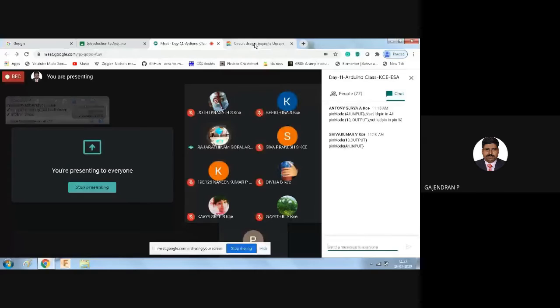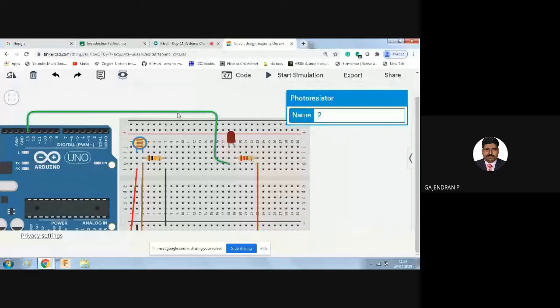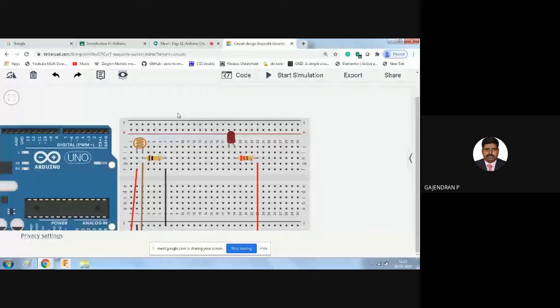Now we will change this LED connection alone. I am going to use any one PWM output pin. For that, I'm going to connect my cathode terminal. Now I'm going to connect the cathode to the ground terminal.